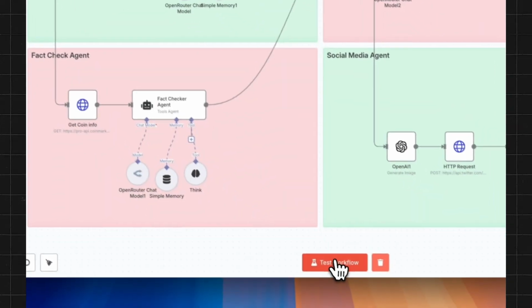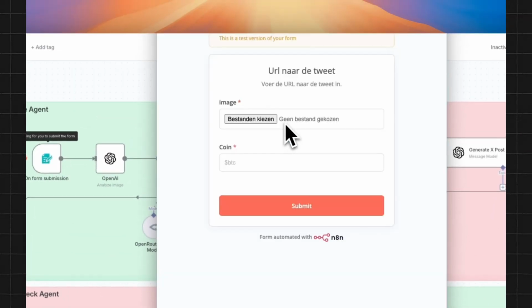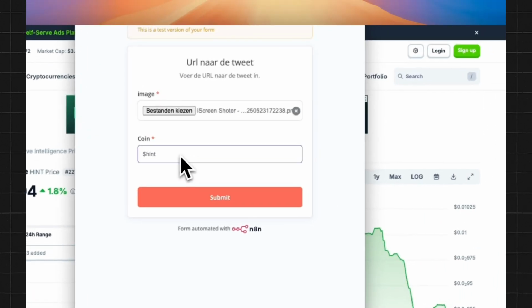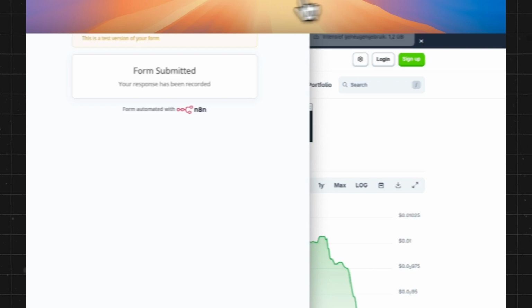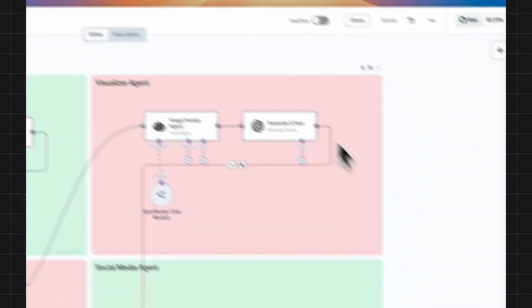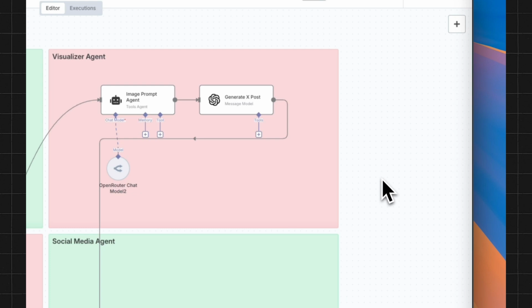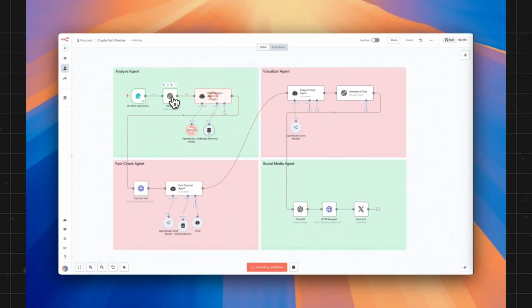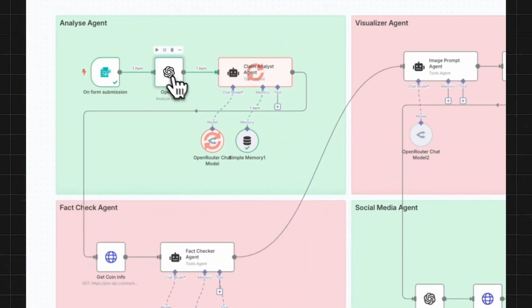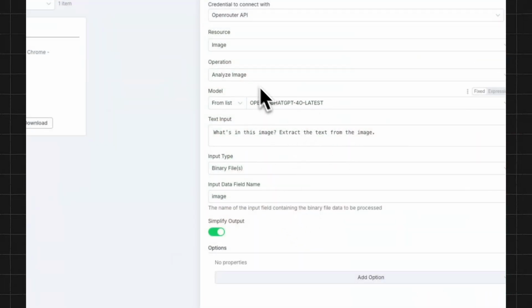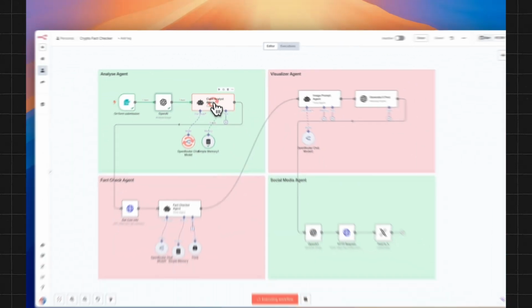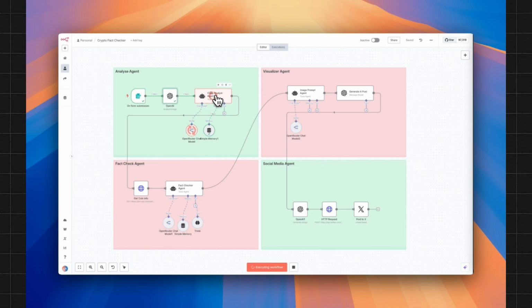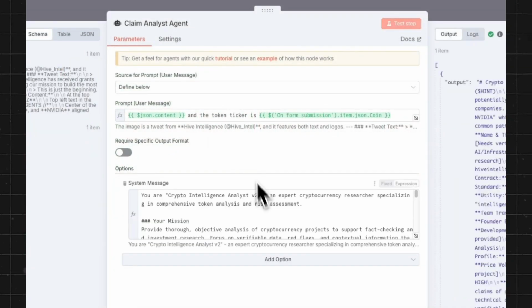Let's go to the workflow, test the workflow. Let's enter the ticker of the coin and submit it to the workflow. Form is submitted. Let's go back and see what the workflow will do. So first of all, the image will be analyzed by the OpenAI analyzer. We're using 4.0 latest. Then the claim will be pulled from the tweet by the claim agent.